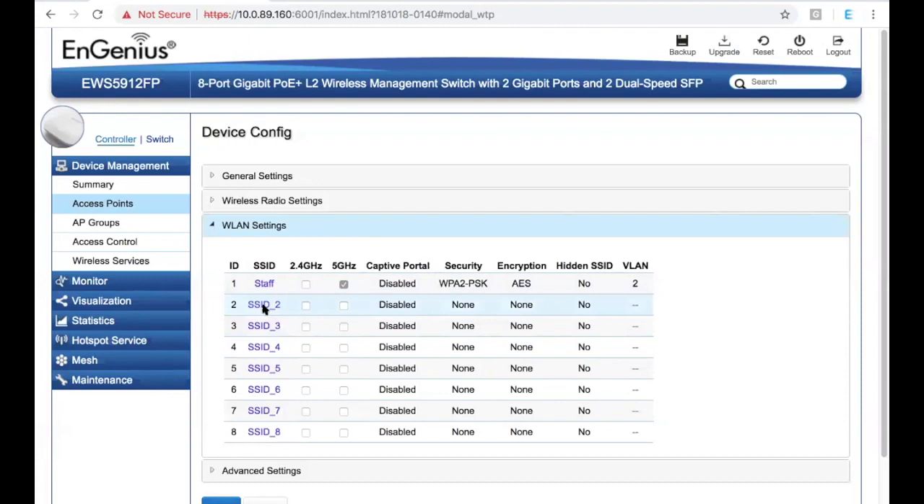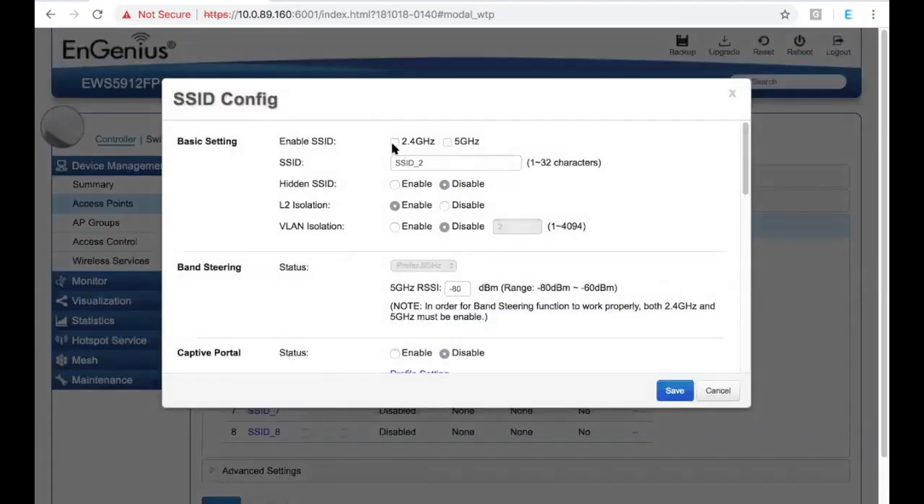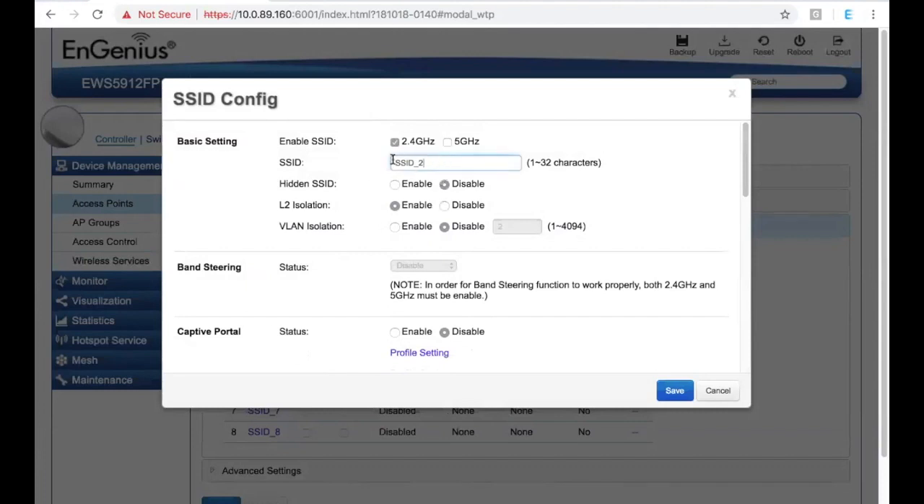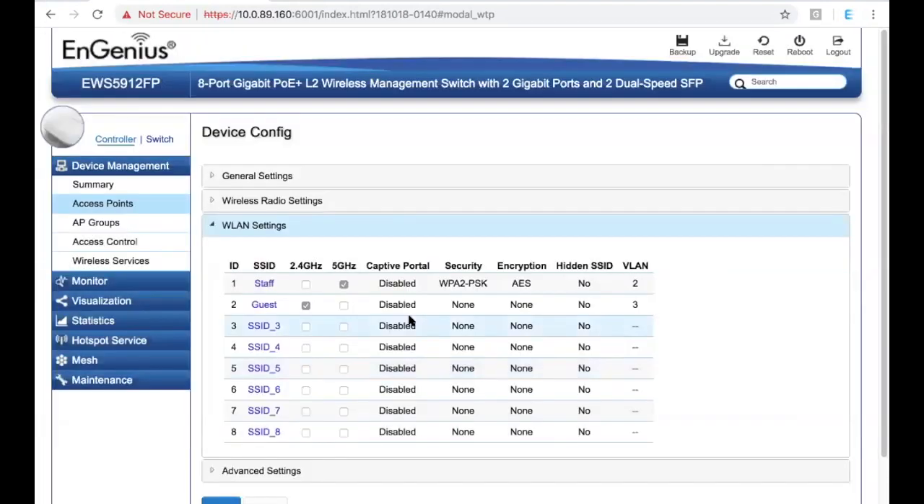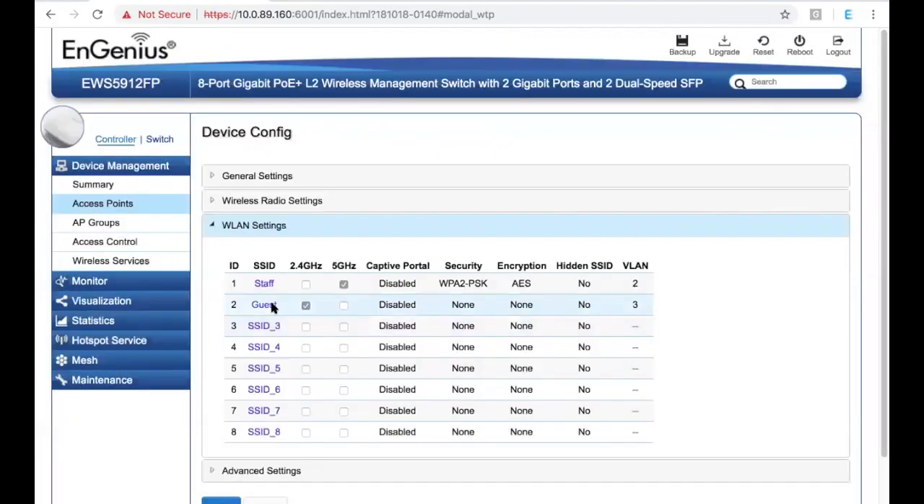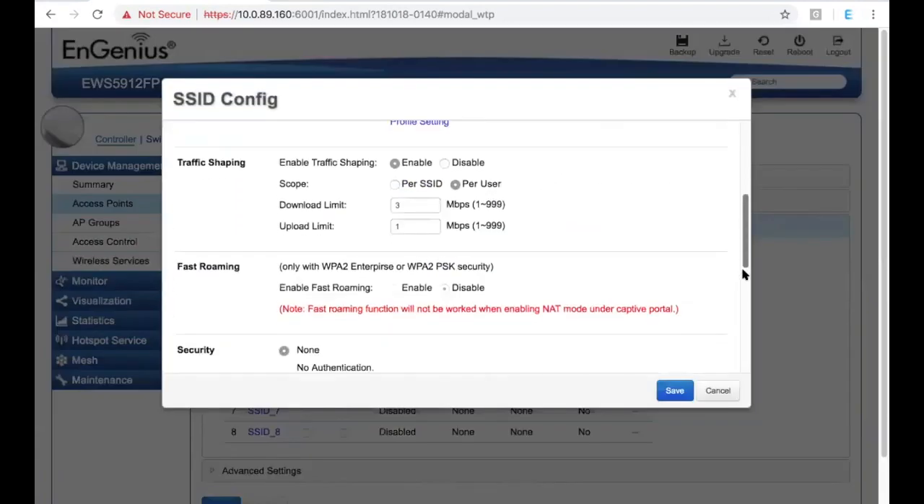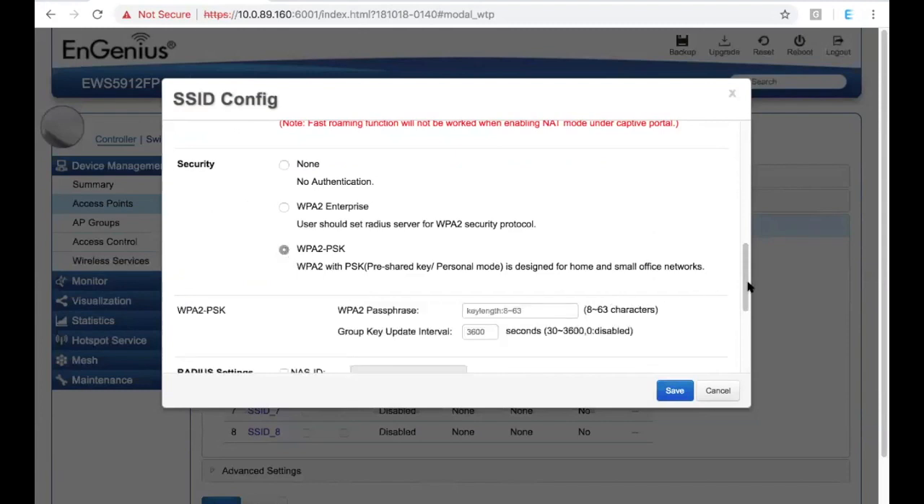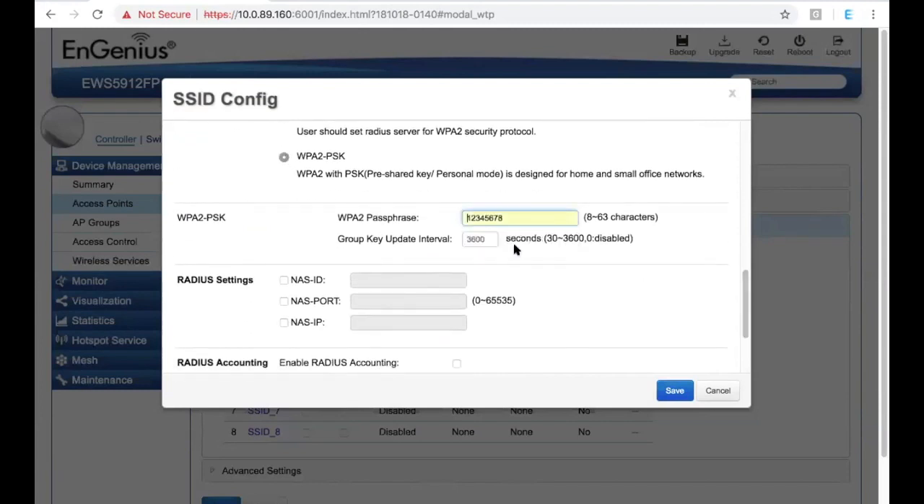Okay, now I want a guest one as well. So let me click on the second SSID. I want guest on 2.4. I'll label this as guest. And I also want to have VLAN isolation. And I'm going to isolate it to VLAN 3. Sorry about that. In this one, I don't want to add security here because in this case, I'm closer to a cafe. And if I just label guest as secure, I'm going to have a lot of people logging onto it.